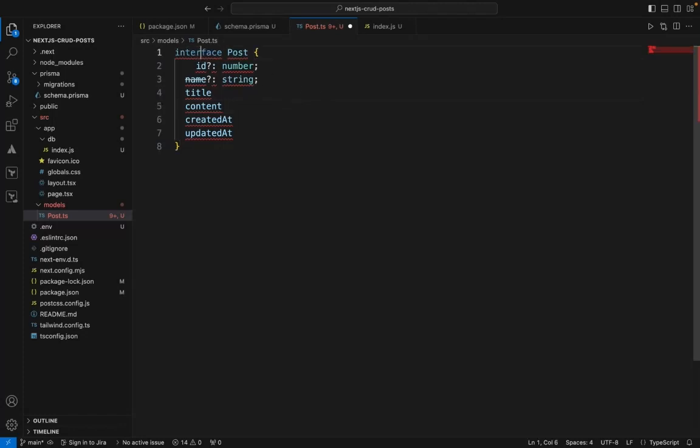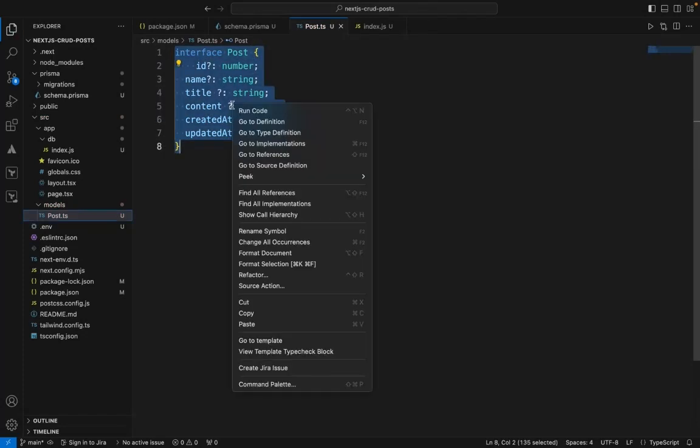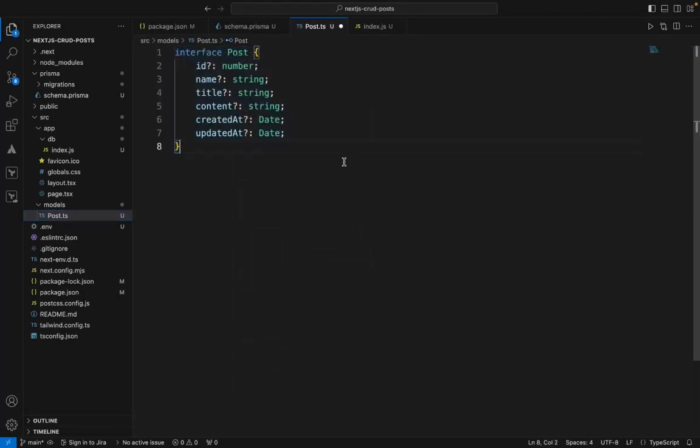Oh, there's a spelling mistake. Okay, so now copy, and the date would be of date type. So this is our interface.